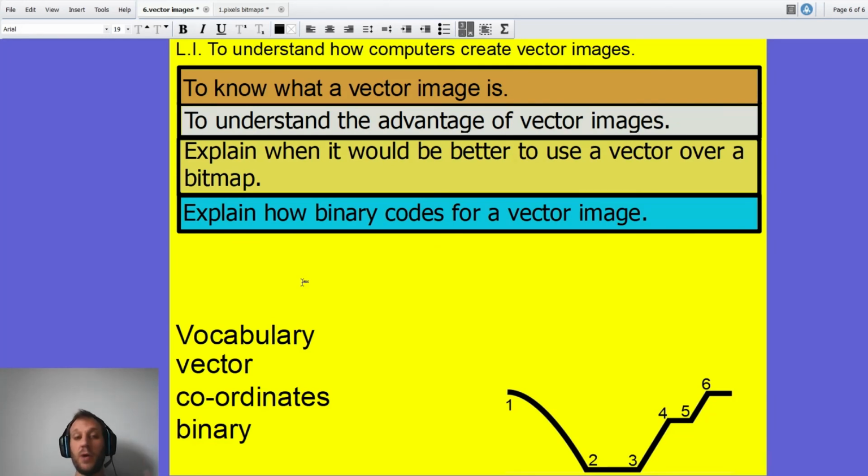Okay, now what you're going to do today is you are going to be computers. So you are going to have a set of coordinates given to you and a grid, and you are going to draw out the coordinates and make a vector image. Okay, so by following the coordinates, you're going to make that vector image. By the end of it, you should have something that you recognize. Best of luck, guys.